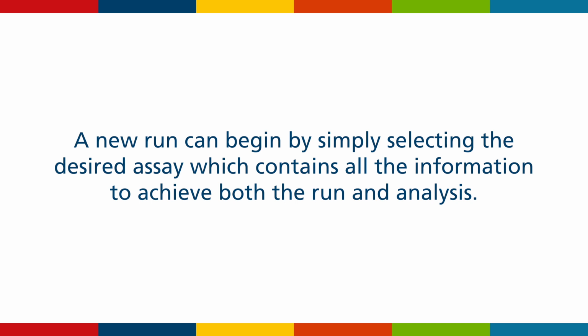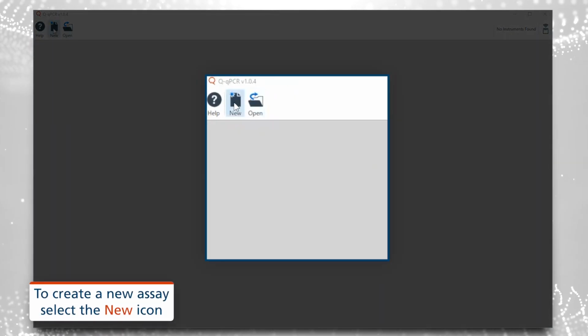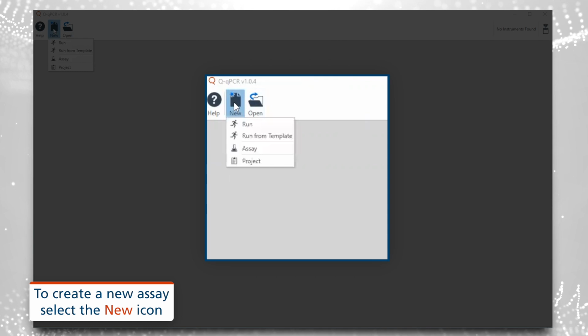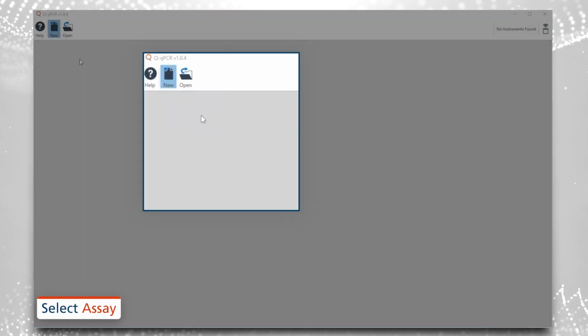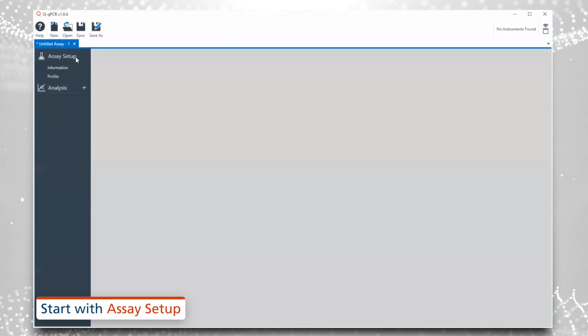A new run can begin by simply selecting the desired assay, which contains all the information to achieve both the run and analysis. To create a new assay, select the New icon. Select Assay. Let's start with Assay Setup.